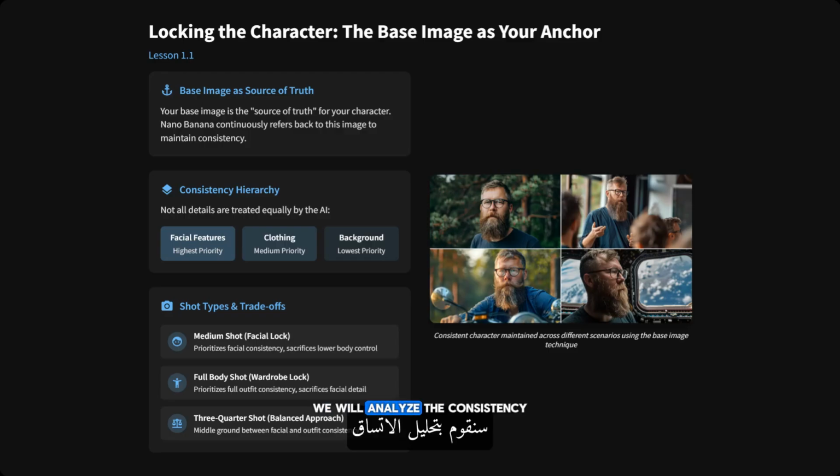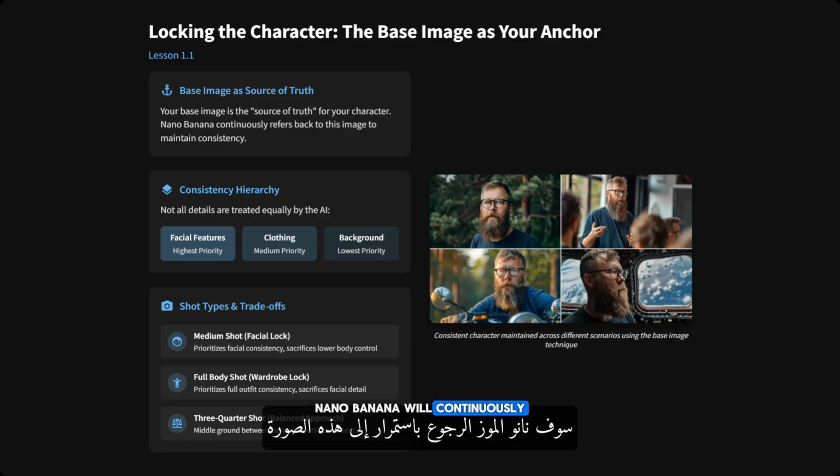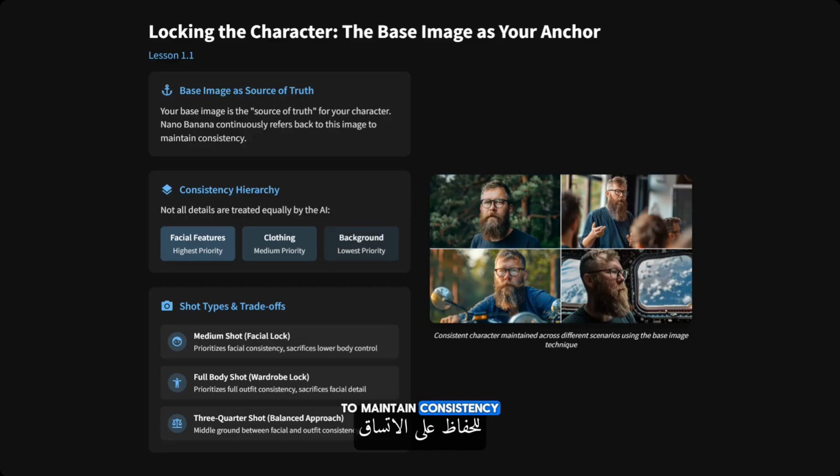We will analyze the consistency trade-offs between different shot types and establish a decision-making framework for choosing the right base image for your project's specific needs. Your base image is the source of truth for your character. nano-banana will continuously refer back to this image to maintain consistency. Your choice of shot for this base image is the most important decision you will make.